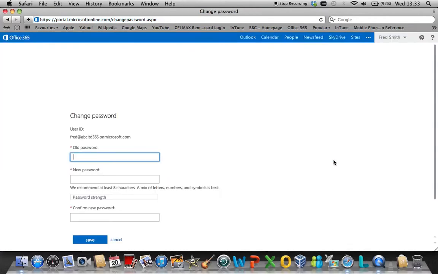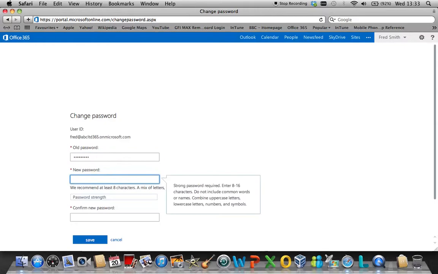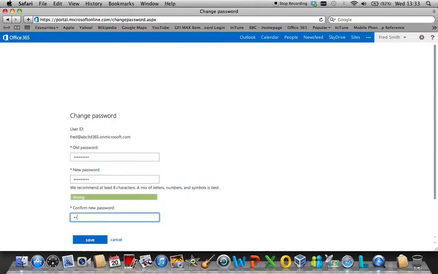This will then bring up the standard Office 365 password changing screen, requesting that you type in your current Office 365 password and then the new Office 365 password and type that in again. This password must be at least 8 characters and have an uppercase and a numeric value in it.